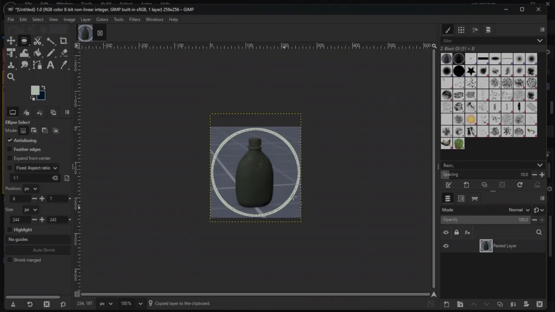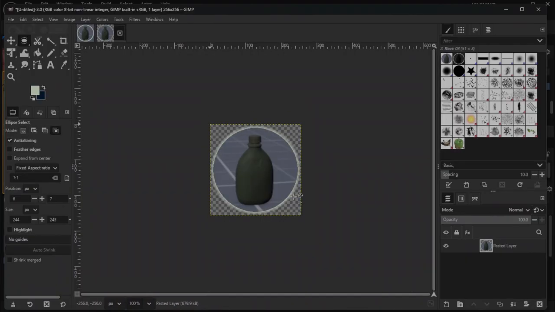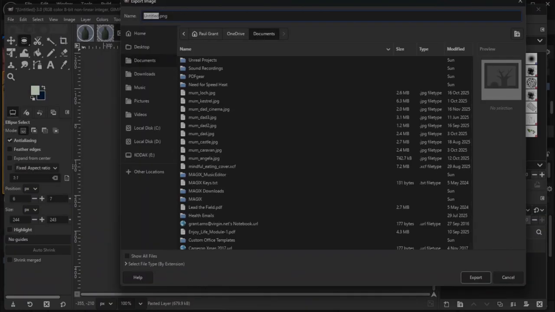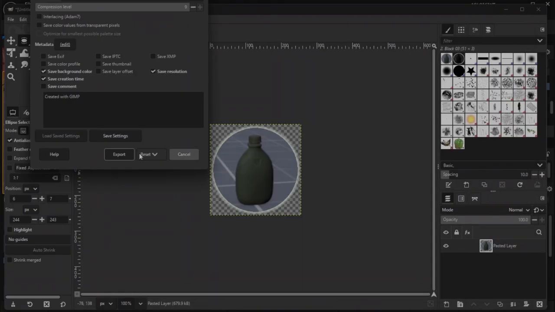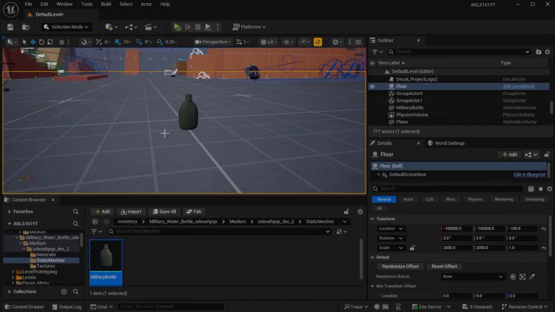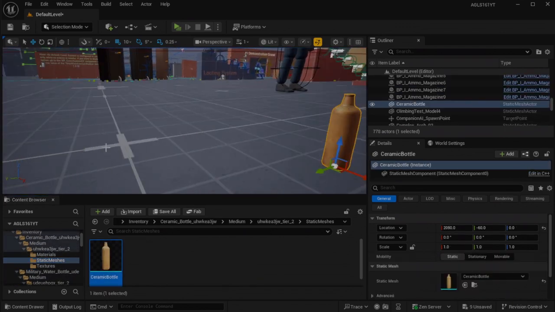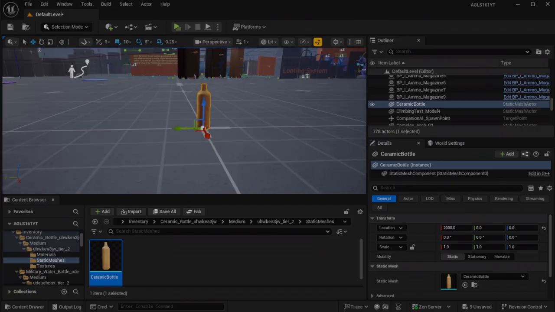Now Control C to copy the image, and then Control Shift V to create a new image with a transparent background, and export that as a PNG and save to a convenient location on the computer. Now you can come back to the scene and delete the item. And I'll quickly do that for the ceramic bottle as well.